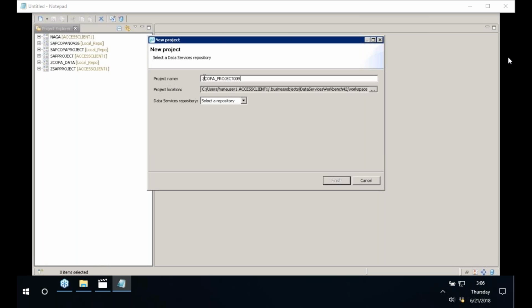And here we can see a data services repository. What is a repository? A repository is nothing but a collection of metadata. So I'll just select the default repository. So here is the default repository, Access Client 1.